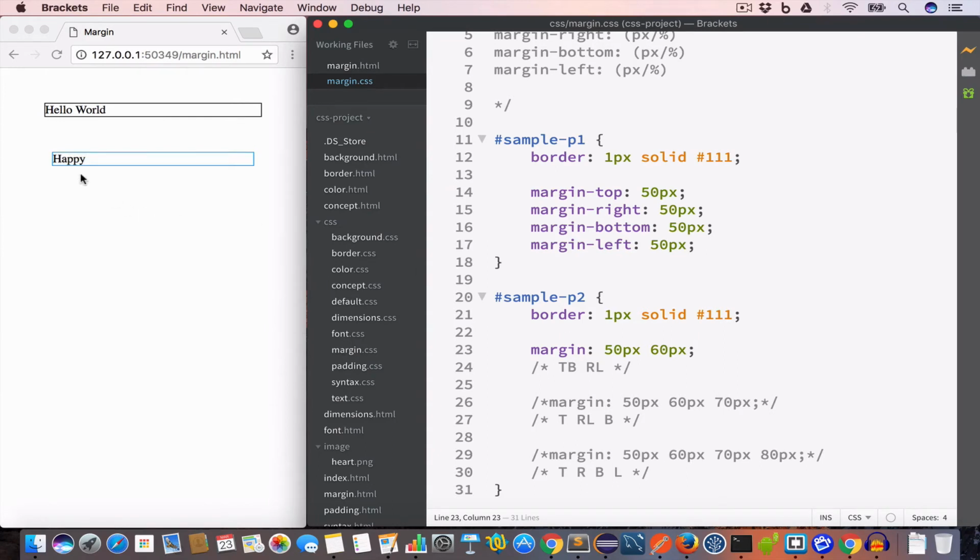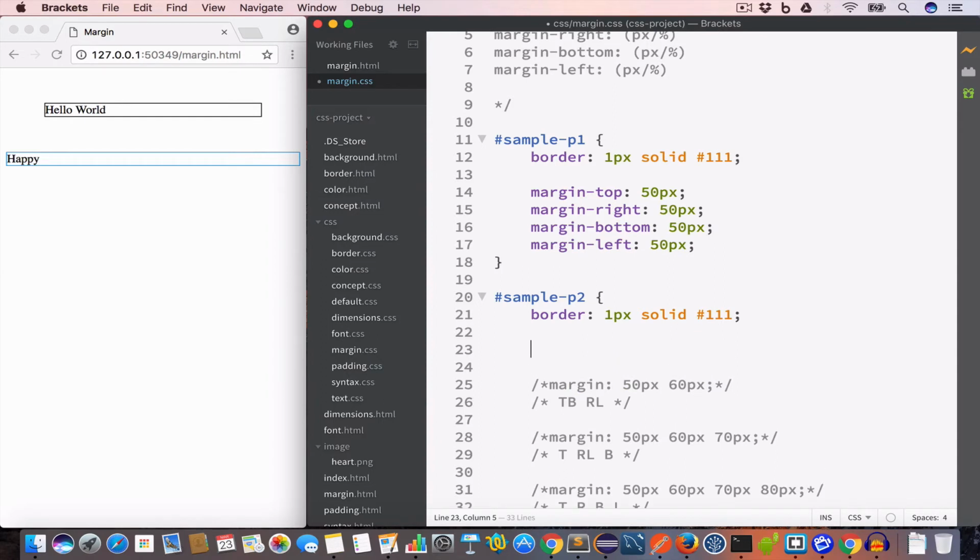Now let's say we want to give this element paragraph having ID sample-p2 a margin of 50 pixels on all the sides, top, right, bottom and left. So we can either use these four properties to set the margin of 50 pixels at the top, right, bottom and left, or we can use the margin property and set one value. So in this case, we'll write margin and we'll have one value. So we are combining the top, right, bottom and left value into one single value.